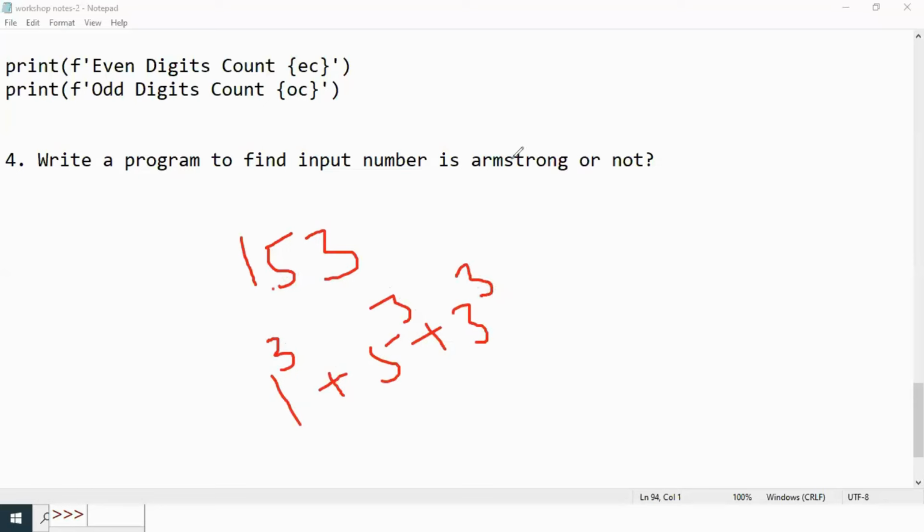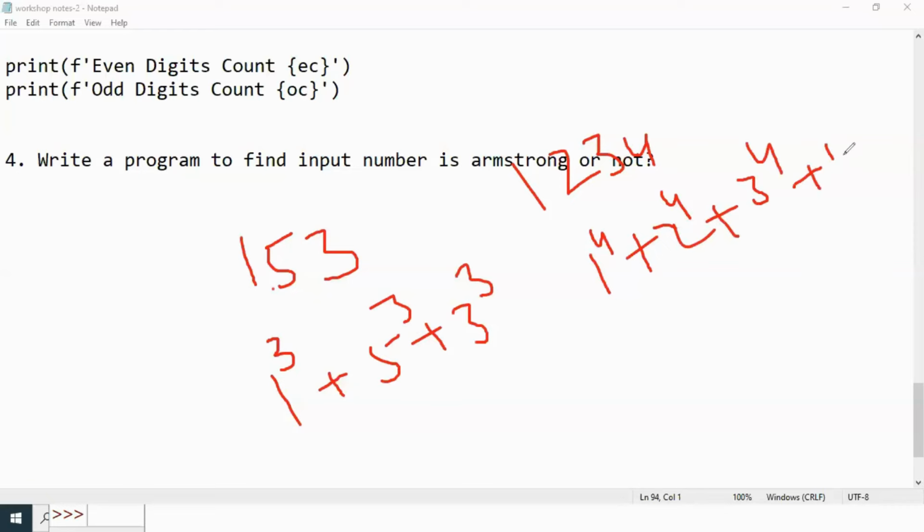Suppose I take 1234. How can you find whether this is an Armstrong number or not? Will you say 1 to the power of 3 only? No. 1 to the power of 4 plus 2 to the power of 4 plus 3 to the power of 4 plus 4 to the power of 4. If the sum is equal to the original number, then it is called an Armstrong number.